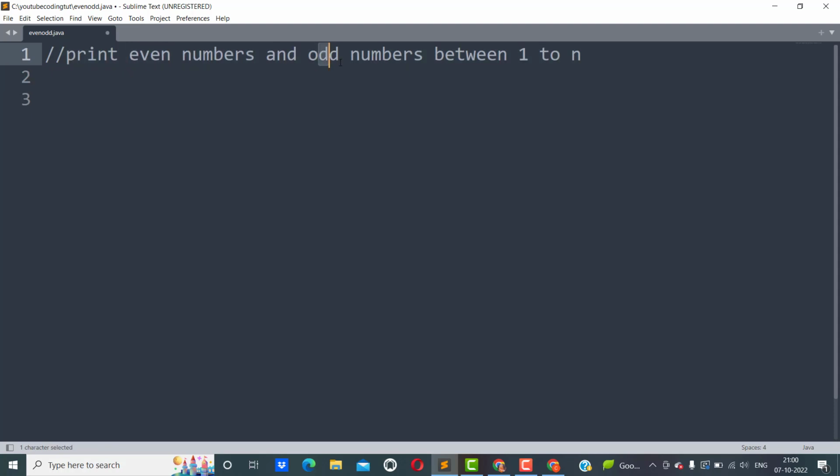So in this video we are going to learn how to print even numbers and odd numbers between 1 to n, where n is a number that can be taken from the user.